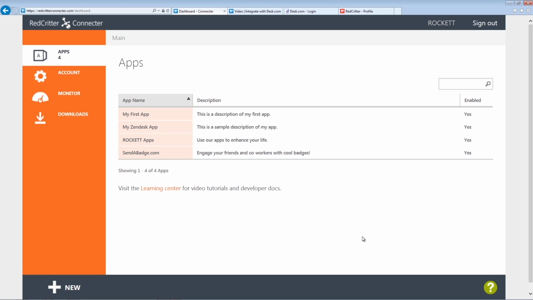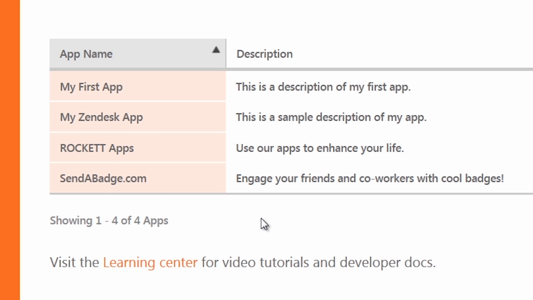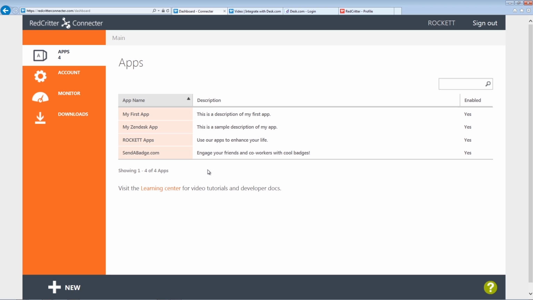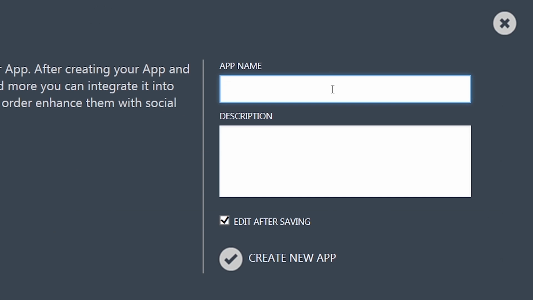Okay, so I just signed in. The first thing I want to do is create a new app. You'll notice I have a few apps right here. These are all self-contained RedCritter implementations, and I'm going to do the same thing with my desk.com integration. So click New, App, and we'll call this app my desk.com app. When you're ready, click Create New App.